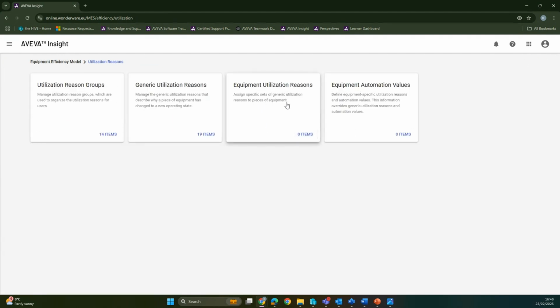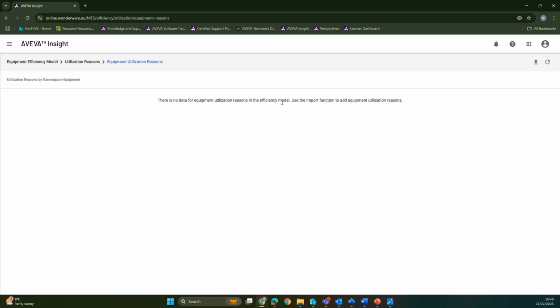Now for the next tab, which is equipment utilization reasons. As I mentioned, the reasons we've set up so far are broad groups and broad reasons for all items, but sometimes we'll have individual pieces of equipment that need specific utilization reasons that are unique to them. This section allows you to restrict the utilization reasons that can be used with a piece of equipment.